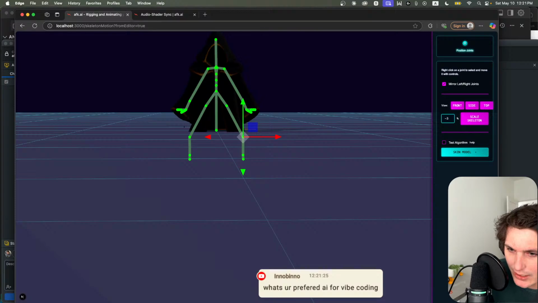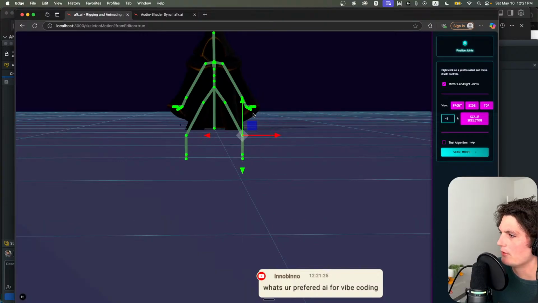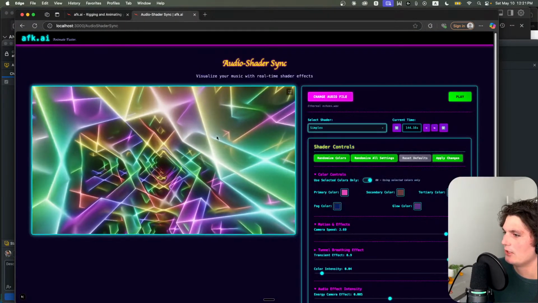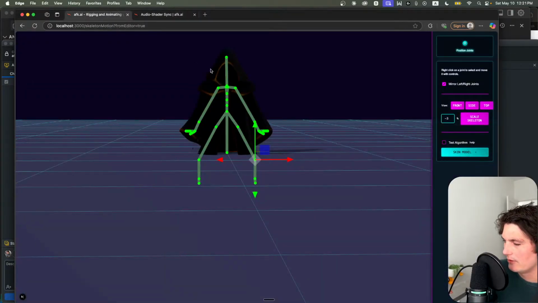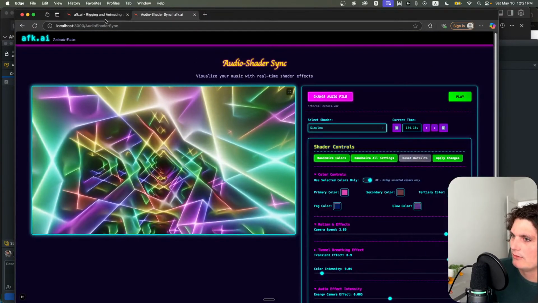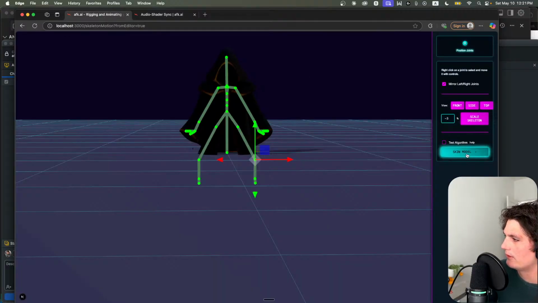What's your preferred AI for vibe coding? I use Claude and Gemini. I kind of switch back and forth. They're both really good. When one fails, I just skip to the other. For example, Gemini yesterday was really good at the shader stuff, but Claude was having some issues. And Grok's pretty good at shaders too, so they all do different things well.